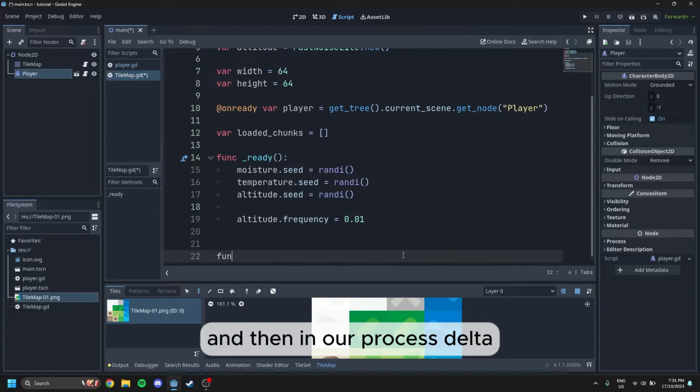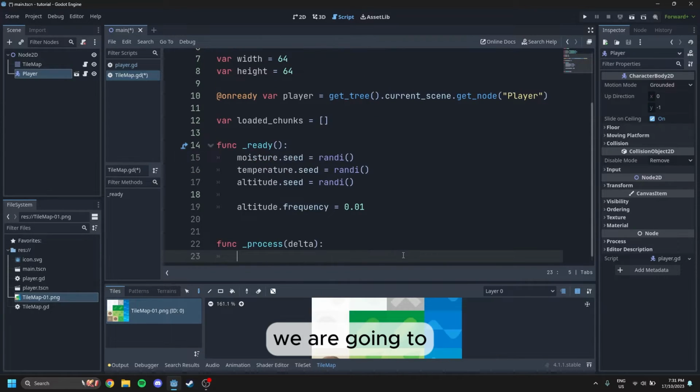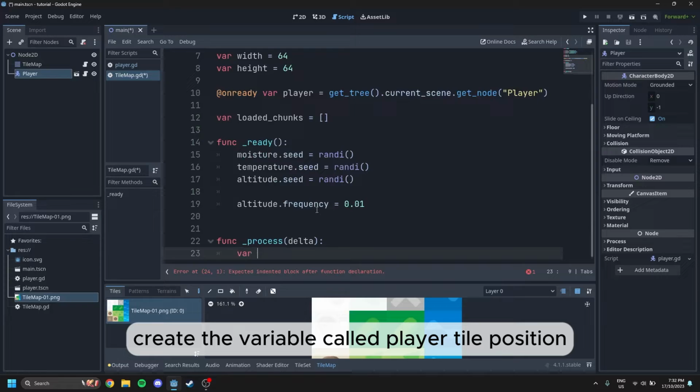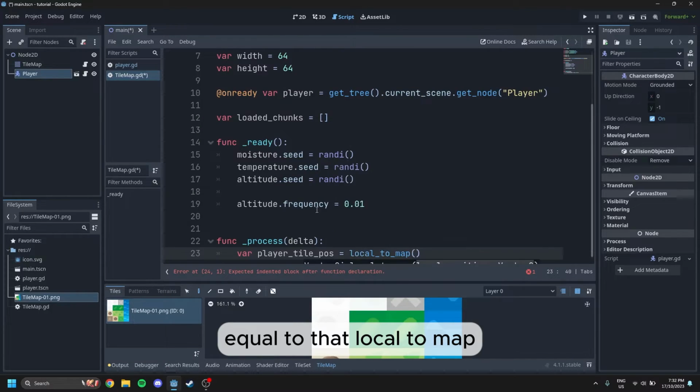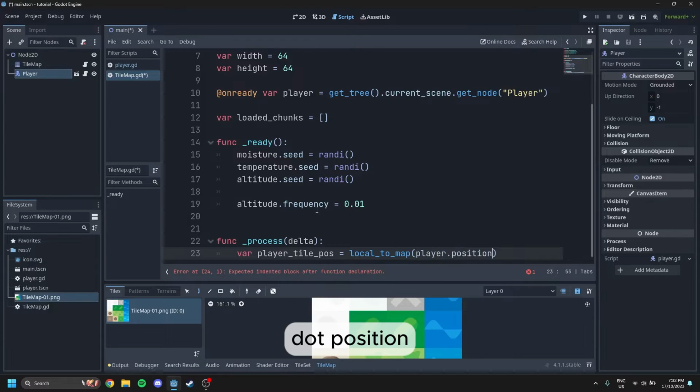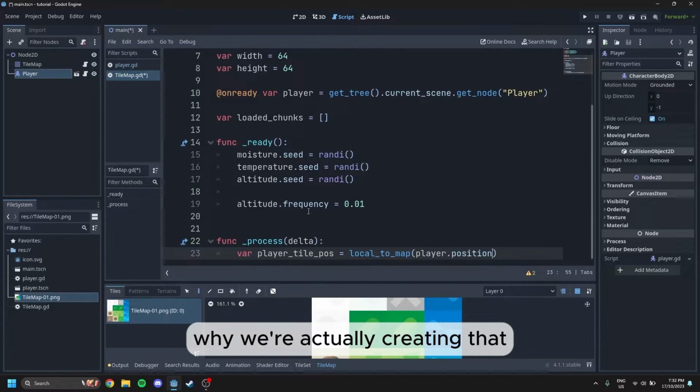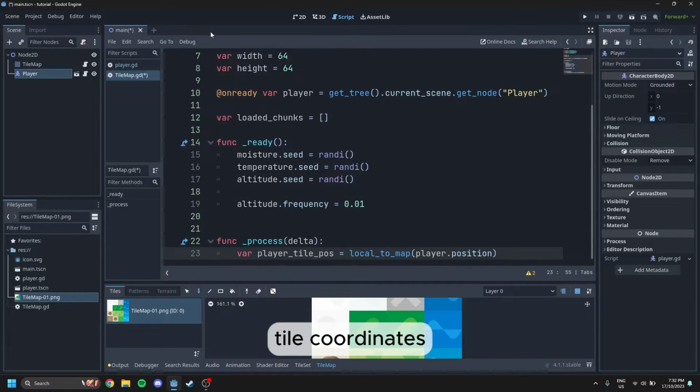Cool. And then in our process, delta, we are going to create the variable called player tile position. I'm going to set that equal to local to map and then player.position. So I'll just quickly explain why we're actually creating that. Just basically going to convert the player's position to the tile coordinates.